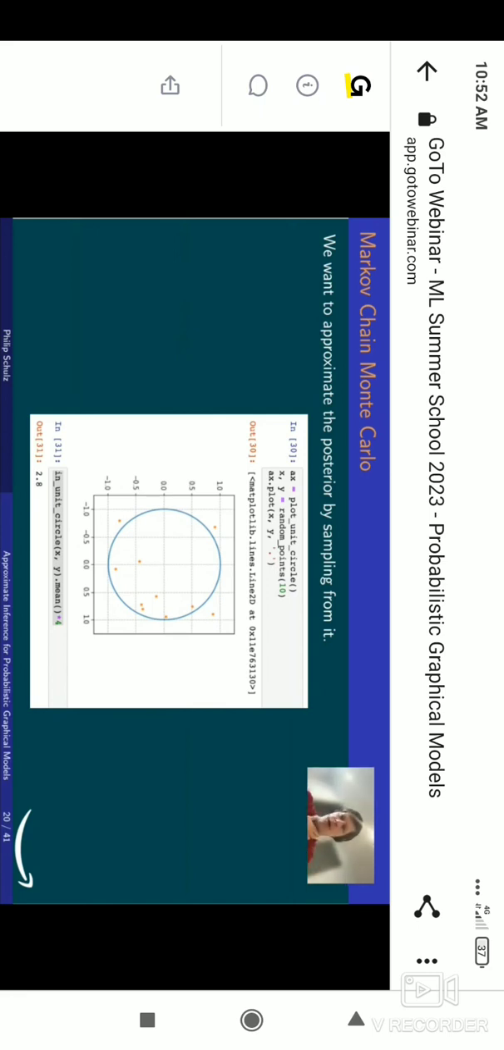However, if you're dealing with medium-sized data, where when I say medium-sized, we are talking maybe 100,000 images, Markov chain Monte Carlo might actually work really, really well. So what's the idea behind Markov chain Monte Carlo?